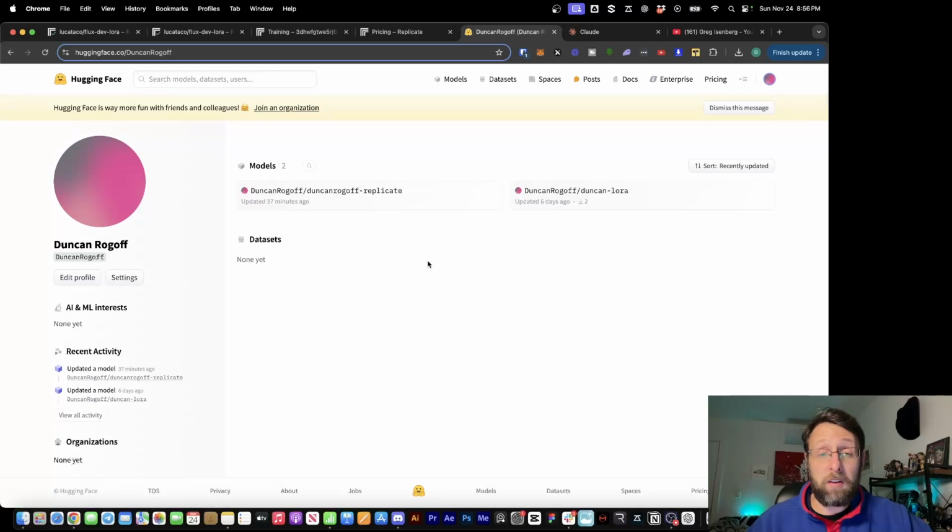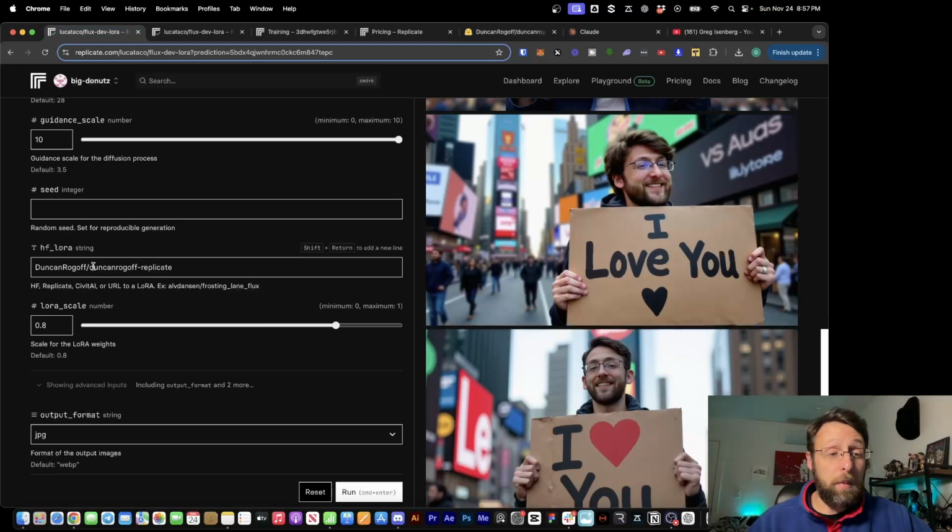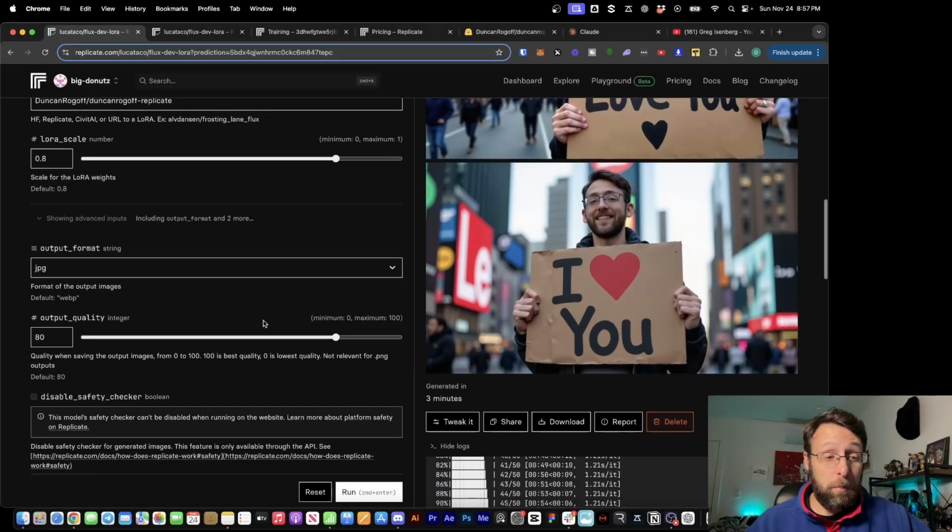And this is kind of like your dashboard. And this is the model that I just created. And so if you come in here, you can just click copy, and you can copy and paste this right into the LoRA string here. The scale I set at 0.8.